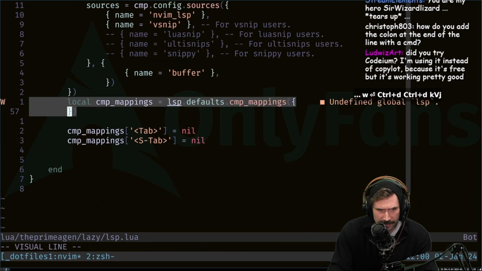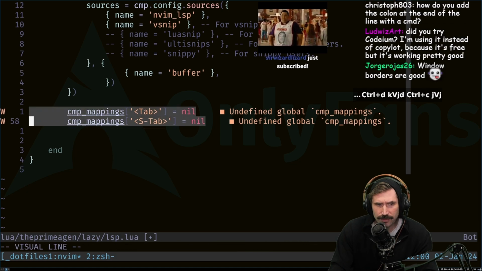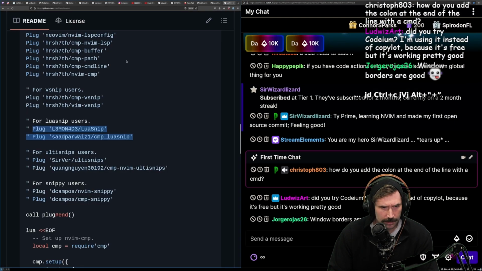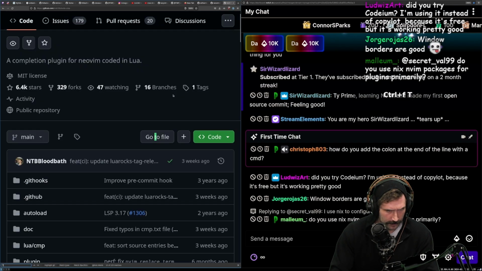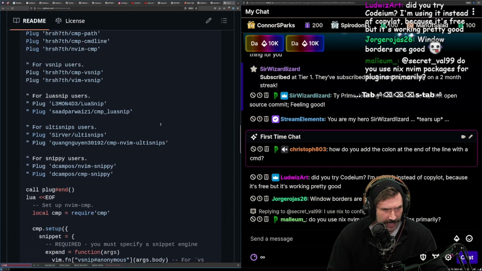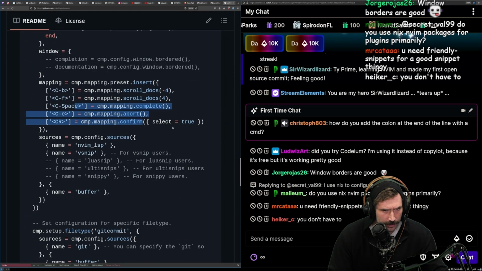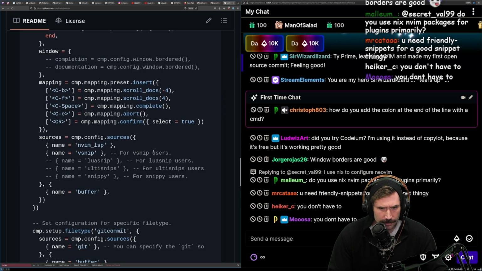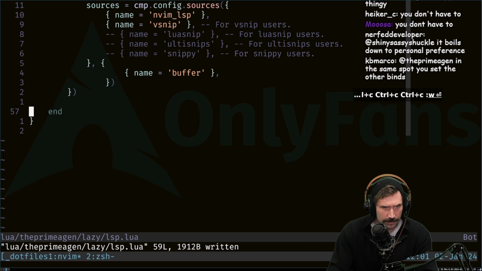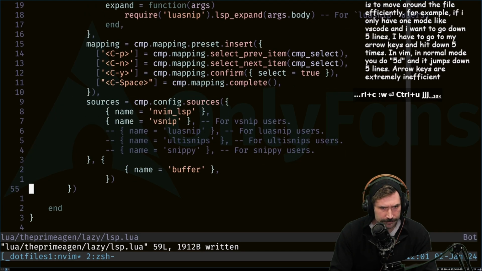Now here's the real question that I don't know about. How to set tab and shift tab to null? How to do tab and shift tab? Because I already had that on the previous one. You don't have to? I'm pretty sure I have to. You don't have to? Are you sure? Okay. That would be nice. All right.